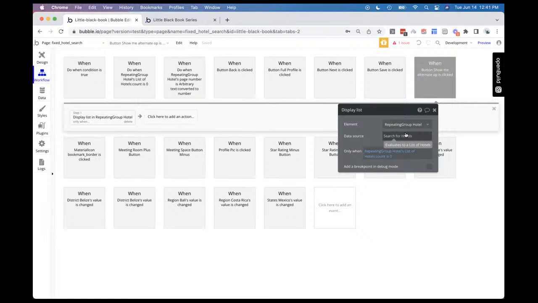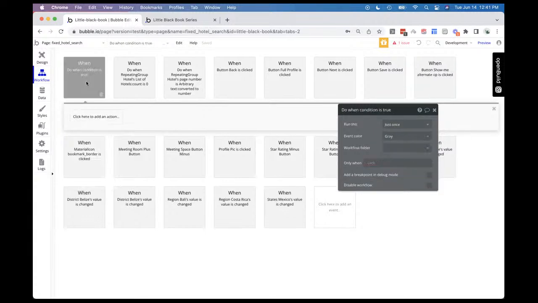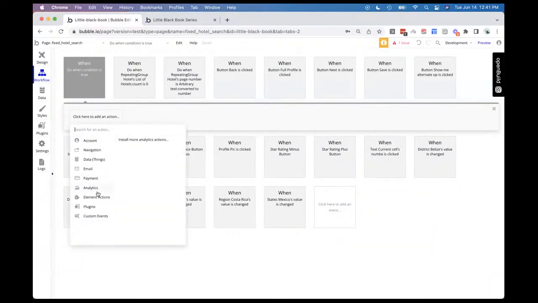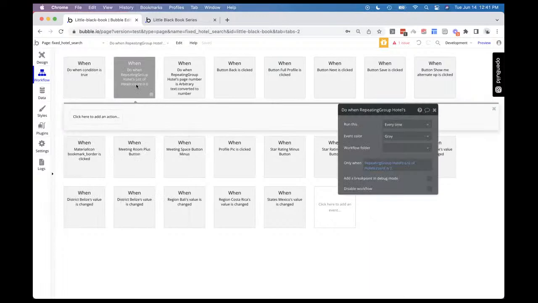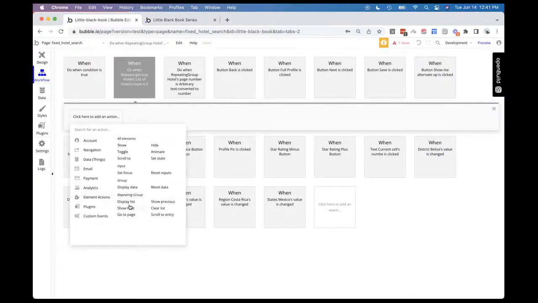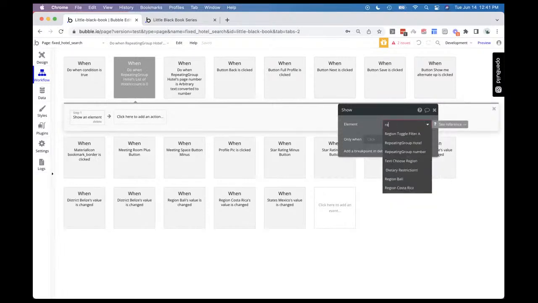Okay, let's go back to all the way on the left, do when condition is true, the top left there. It's that, yeah, and then we're going to show the repeating group. Is that the second workflow right next to this one? Yeah, I think that's the one. So here we'll click to add an action, and this will be show all elements at the very top. And we're just going to say that pop-up. I didn't mean repeating group, I'm sorry, I meant the pop-up.